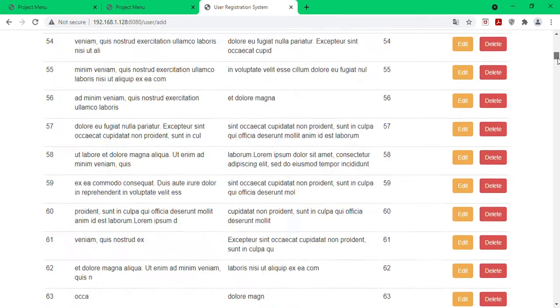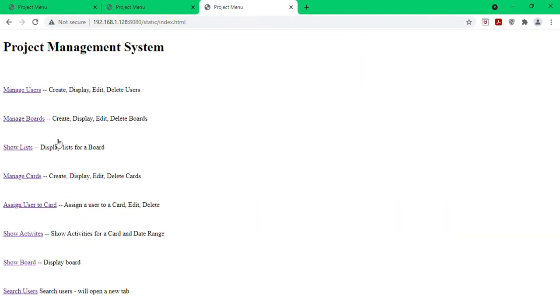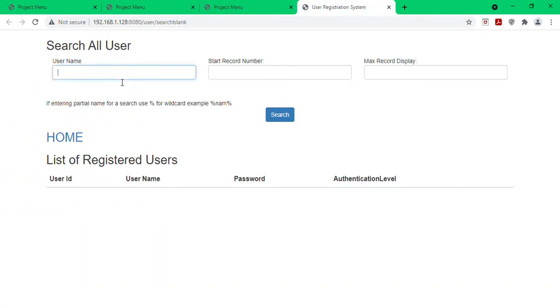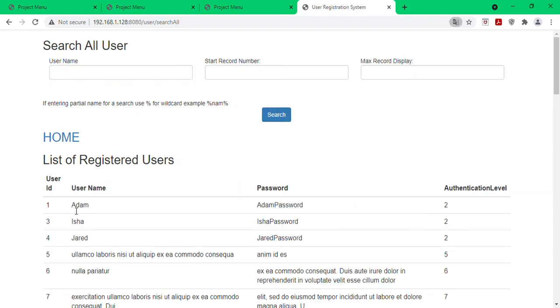So next we're going to want to look at search users. If we want to search for a user, all we have to do is enter their name, and automatically the user that we have will come up. And we can even enter a partial name and search for anybody that has whatever we entered in their name.